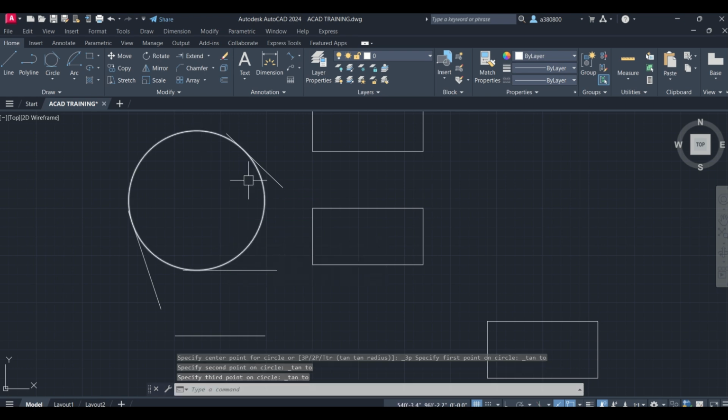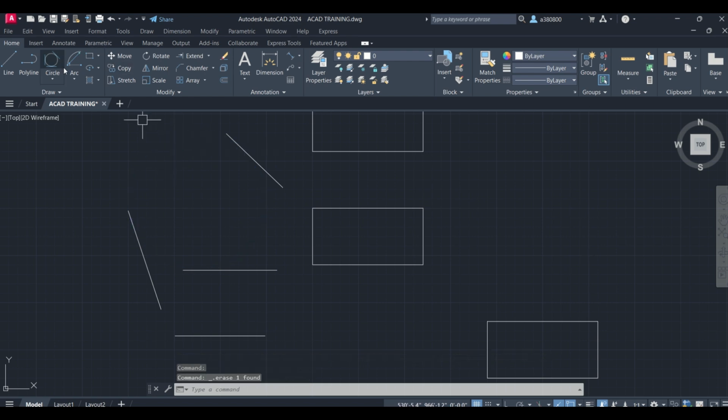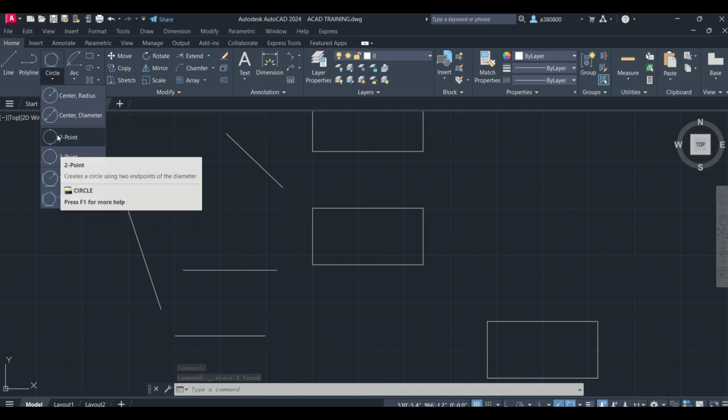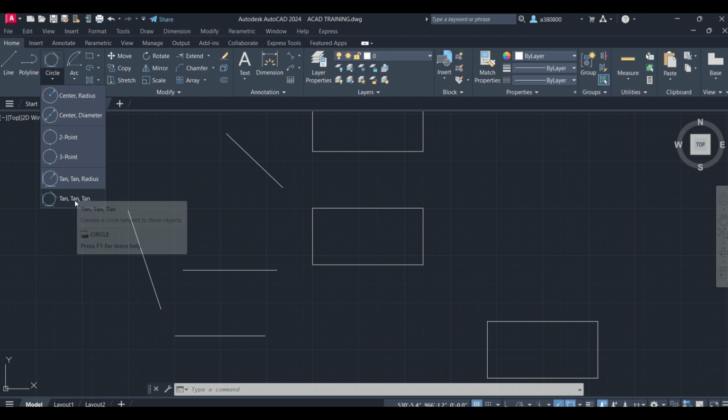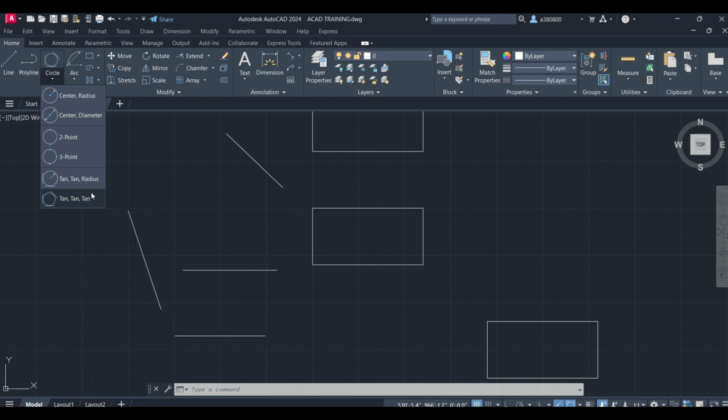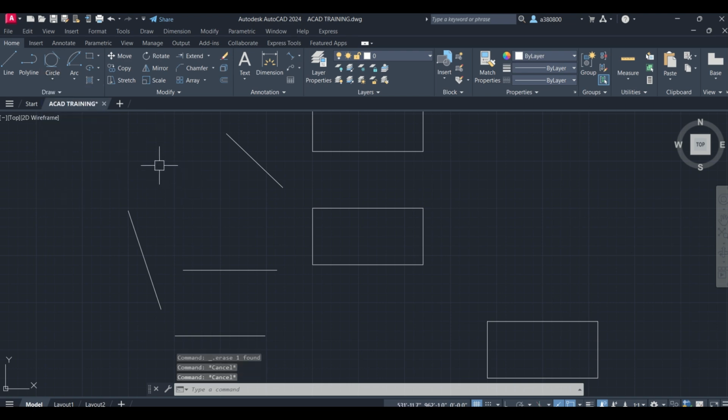So it will automatically adjust the circle within these tangents, right? So you can practice this one. We have covered this radius, diameter, 2 point, 3 point, tangent, tangent radius, and tangent, tangent, tangent. I hope all these points, the ways of creating the circle, are clear to all of you, right? So it's quite easy.